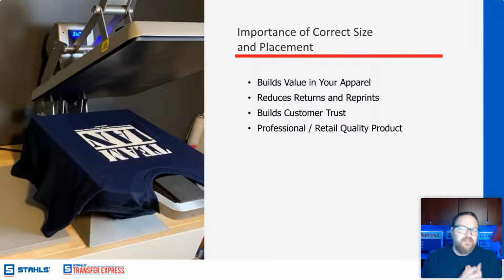So when we first start talking about size and placement, it is important for several reasons to your customers, to you as a business, and to the finished quality of the product. Number one, it's going to build value in your apparel with that professional retail quality product. That's why somebody's coming to you to decorate. And hopefully that's the differentiator that stands you apart from, oh, my buddy, my cousin has a Cricut machine, I'm just going to go with them. They're looking for that professional retail ready result, right? So you're using quality products, you're using quality decorations, applying them correctly so they are going to last that lifespan of the garment, that 50 plus wash dry cycles.